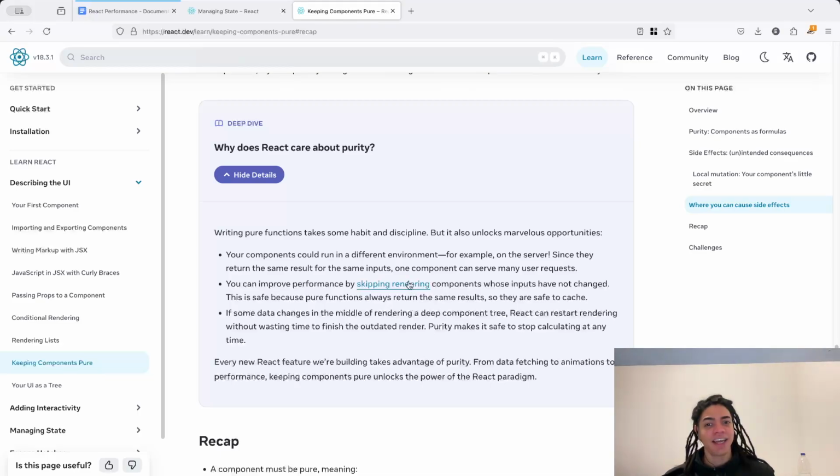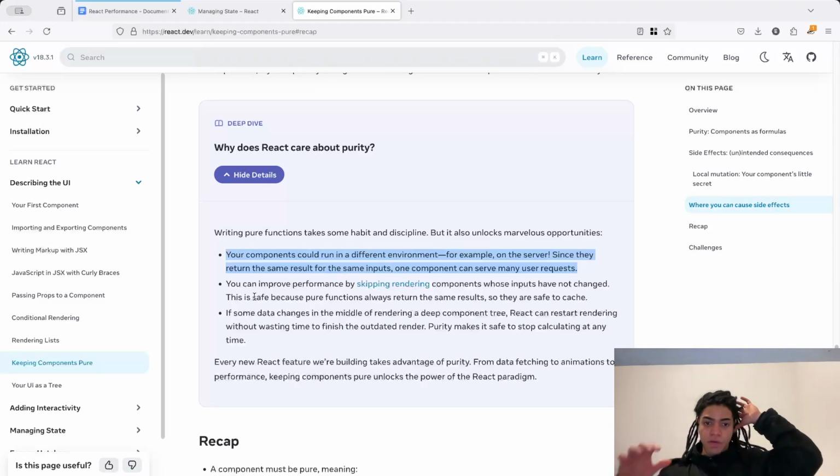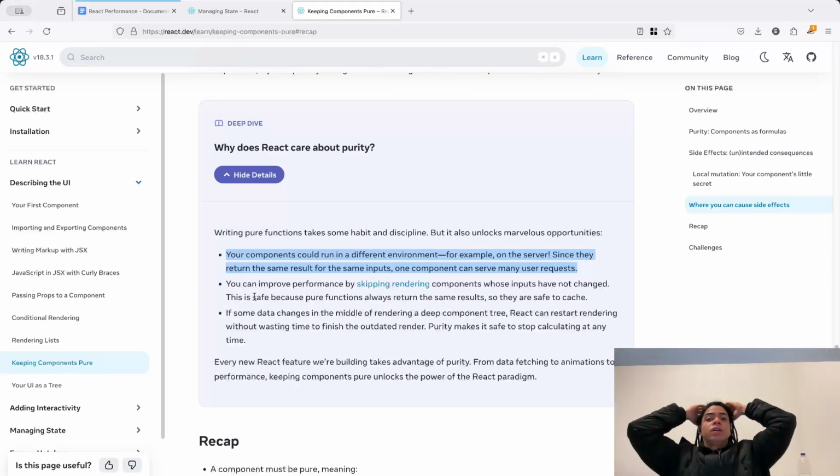The first is the flexibility that pure functions provide us. The second is the performance, because now we can indicate to these components, hey, I want you to skip rendering. I want React to skip calling this function. You can improve performance by skipping rendering components whose input have not changed.